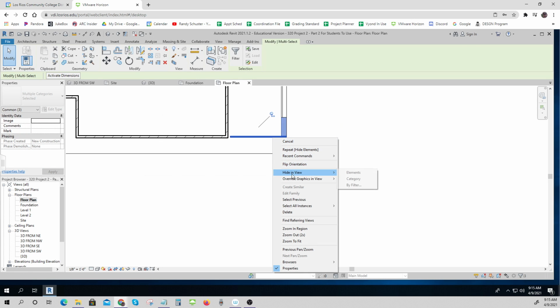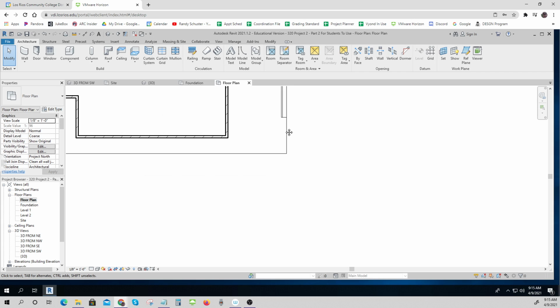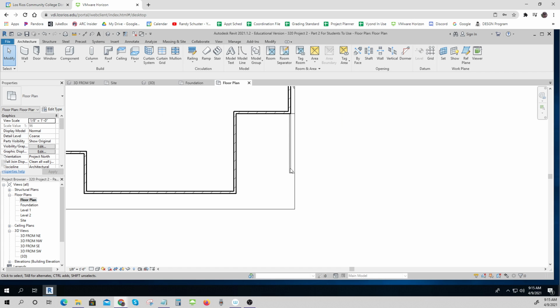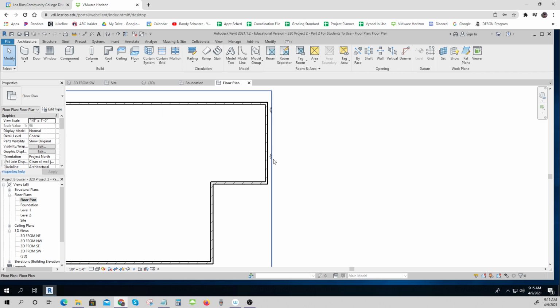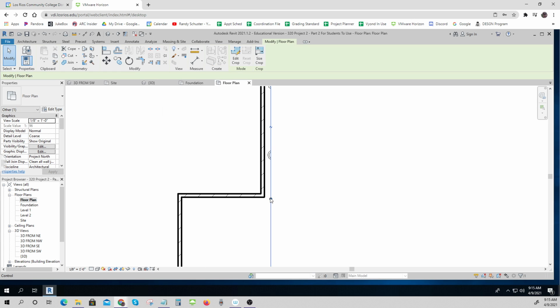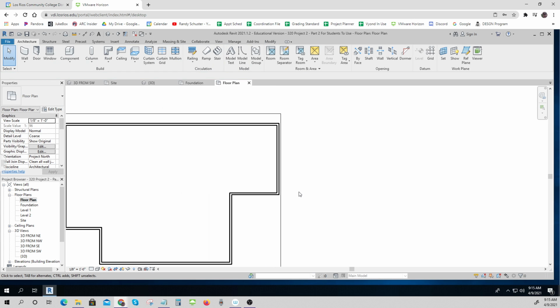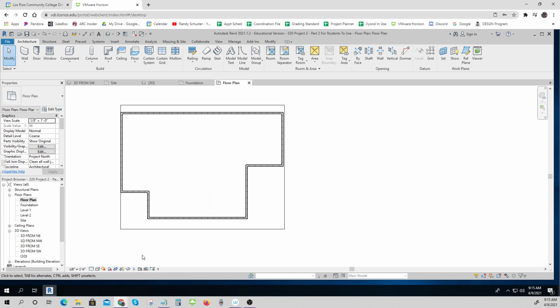Right click, hide in view those elements. And then whatever this is, some walkway and stuff, I'll hide those. I don't want to delete them. I just want to hide them. And then it looks like I can move this over a little bit. There we go. Now I have a nice clean little view that I can see, and I can go back next to the little sunglasses at the bottom. Crop view, there we go.